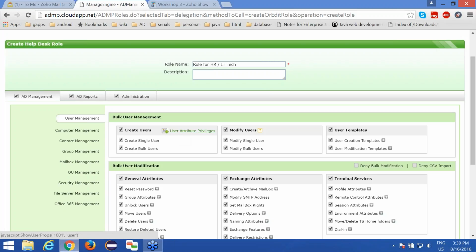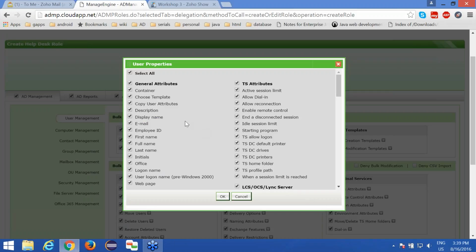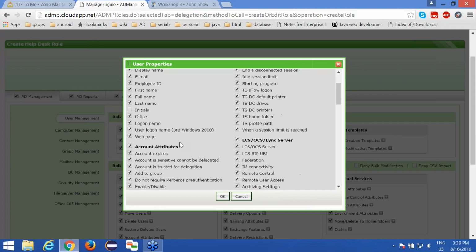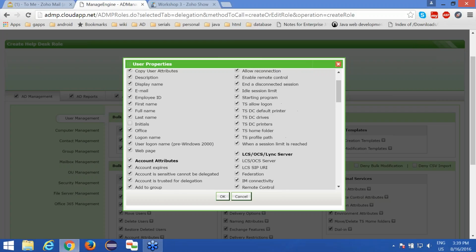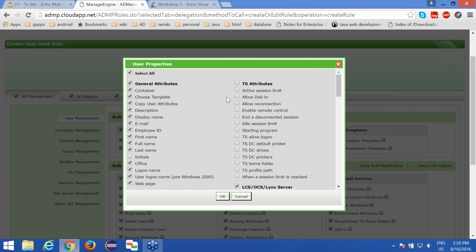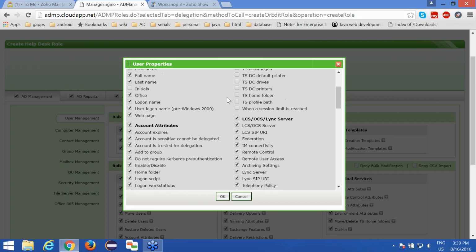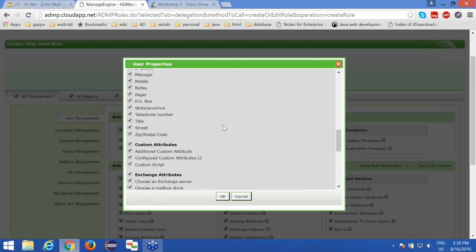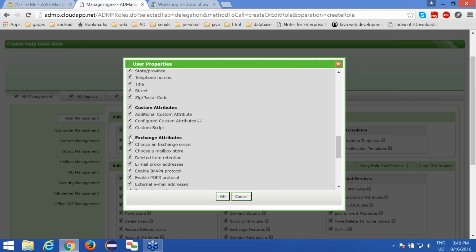Just click this User Attribute Privileges, and let me choose such that he cannot modify initials, the middle name, and he cannot modify any terminal properties, or link properties, or any of the exchange attributes. Okay, so I'm done with enforcing attribute level restriction.